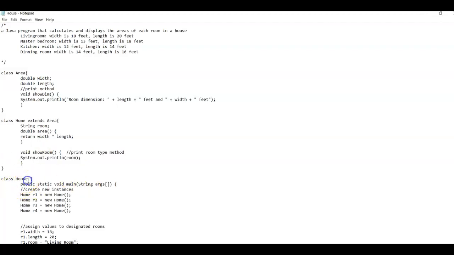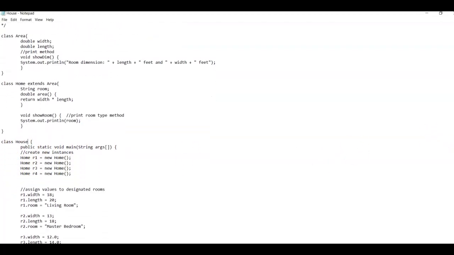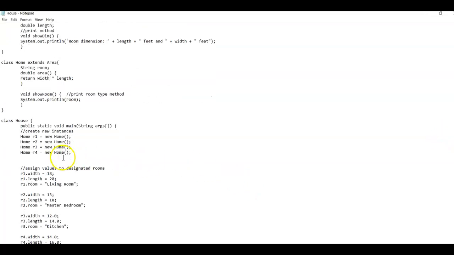Third, I have a class called house, and in this class, I have the main method. Under the main method, we would create new instances. So here are our objects, R1, R2, R3, and R4 for 4 types of room. Then we would go ahead and assign the value to the designated room for each of the rooms.